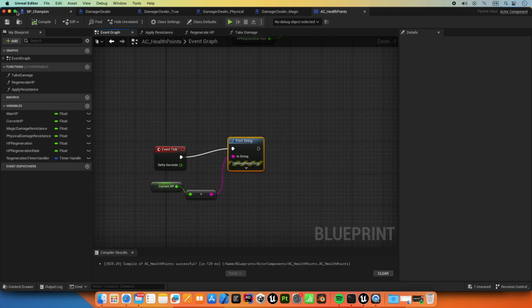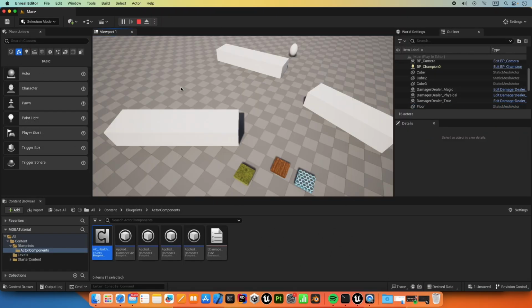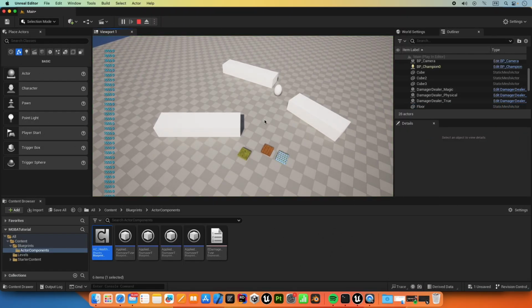Compile and save. Let's test it out again. So now we have 1000 HP. If we step on this, we take 100 damage, but we are also healing 5 each second. So if we step here, we take the damage that is applied after resistance, and if we step here, same thing.